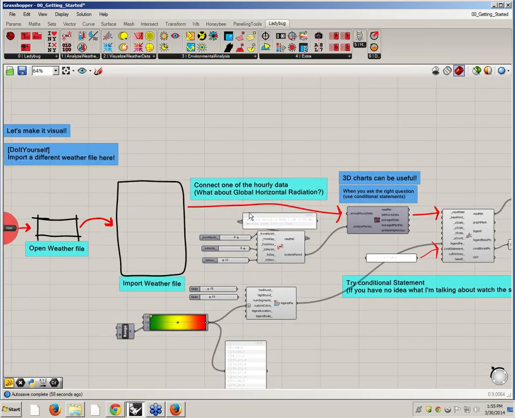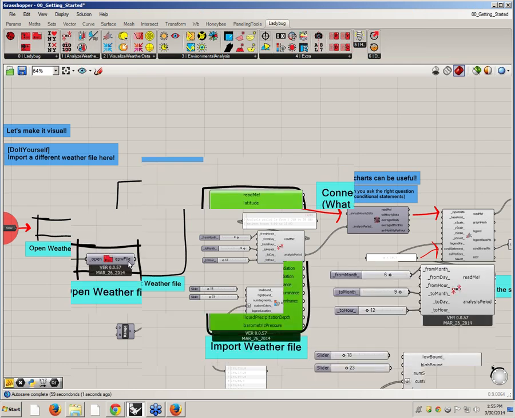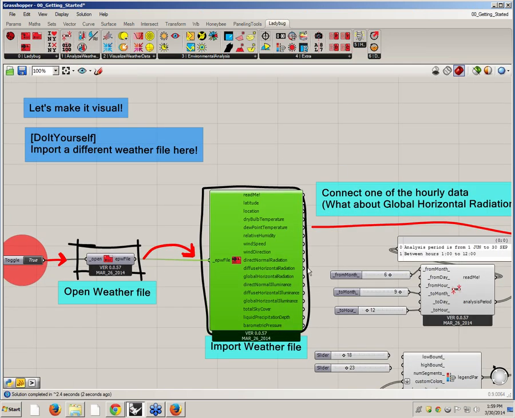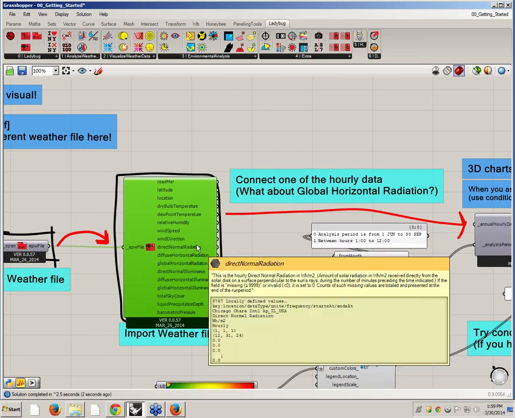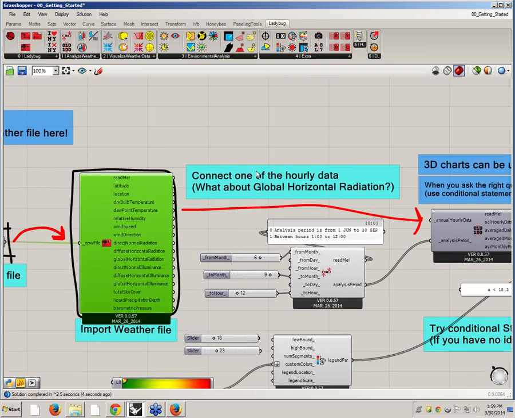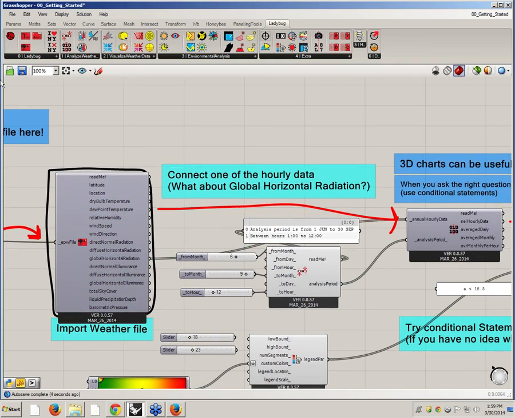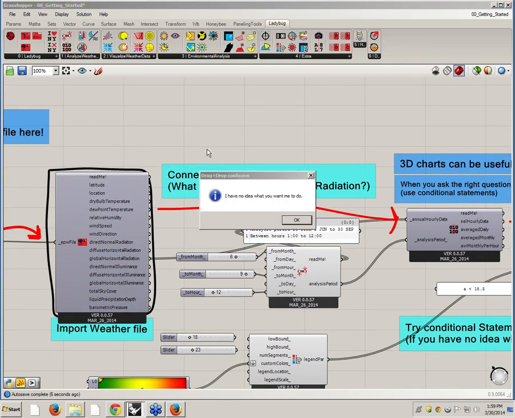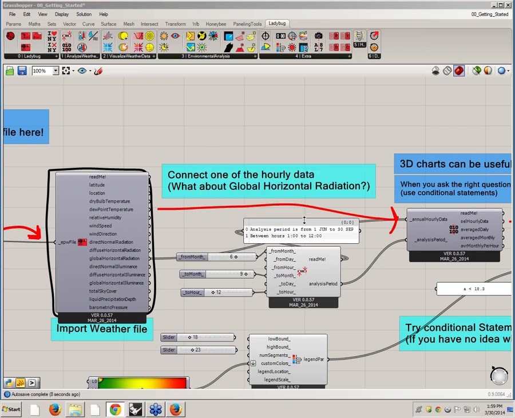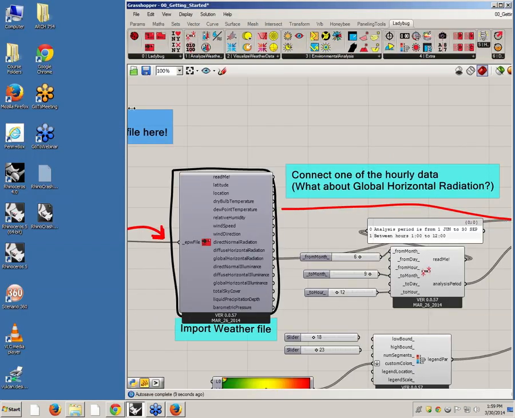Let's all of us do the same thing now because I want to show some stuff. Connect this to here. It will load all the data, right? And then I said about global horizontal radiation. I found it here. I just connect it here. Boom. And now if I check, I have, me too.